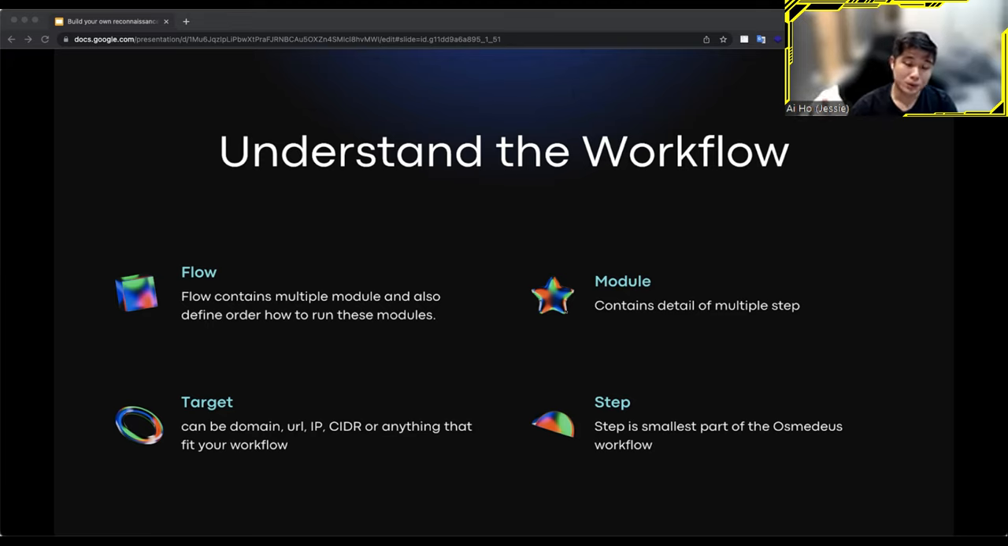And you have one module called subdomain scan, where you enumerate all the subdomains. And a flow, which means you can bundle a lot of modules together. So you can run the subdomain enumeration first, then the DNS results, a screenshot, and a vulnerability scan, like content discovery with FFUF or anything.